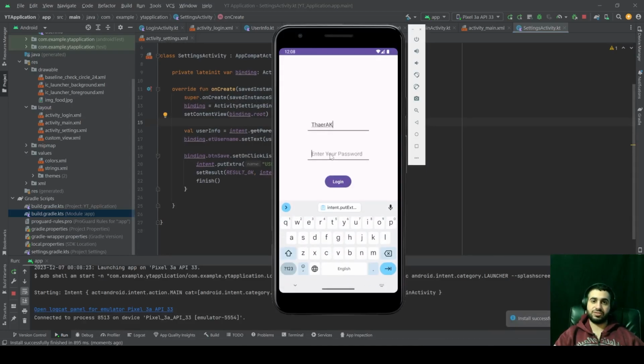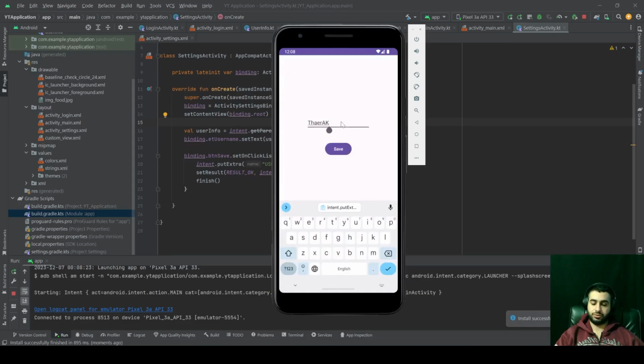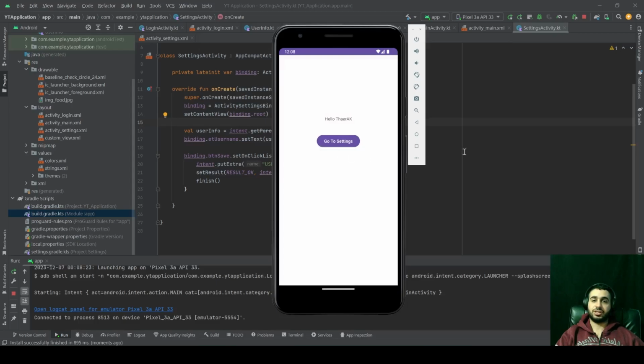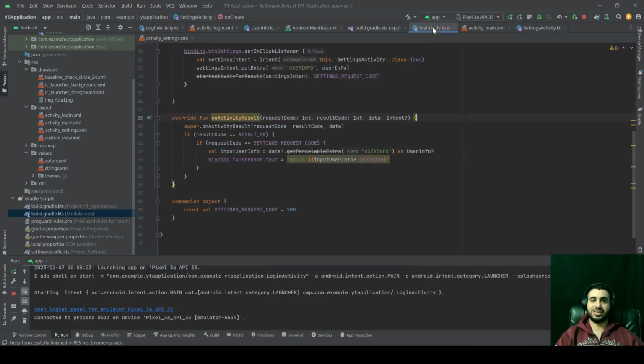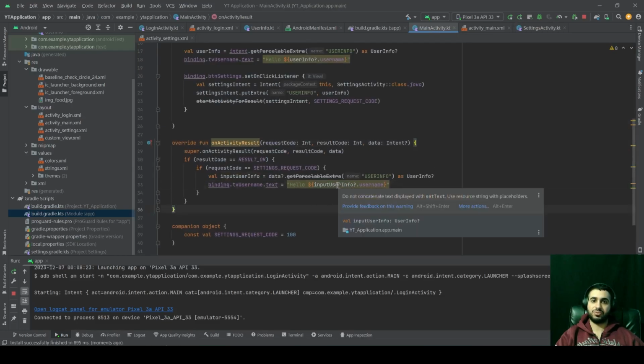So here we have Thaer AK, password 123, hello Thaer AK, AK47. And that did not update as well. Let's see why. We had inputUserInfo.